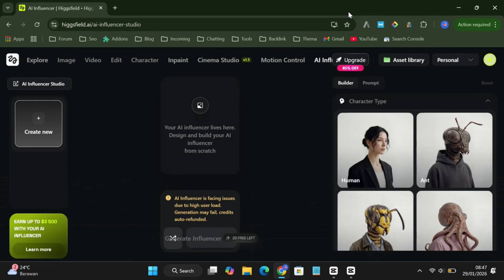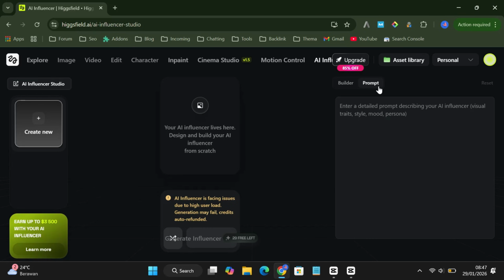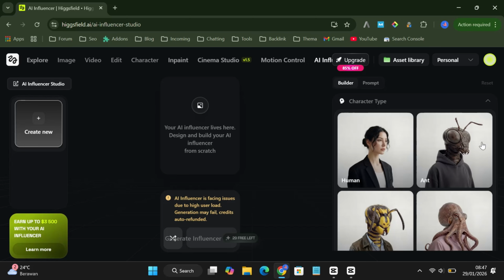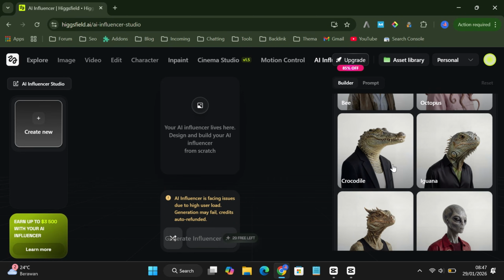Step 1, create your AI influencer. First, you'll want to head over to Higgsfield AI Influencer Studio. I've put the link in the description. Inside the studio, you can generate your own AI influencer using a prompt. Try to be as detailed as possible, including things like visual traits, style, mood, and personality, so the character really feels unique. If you want a faster and easier way, you can just use the Builder feature.